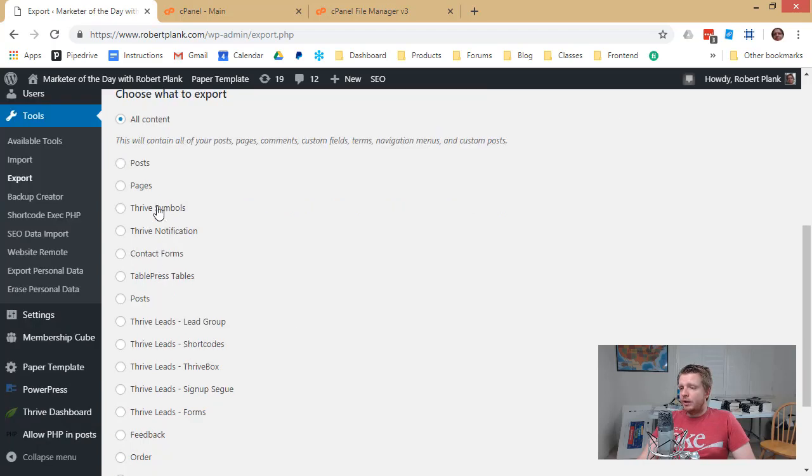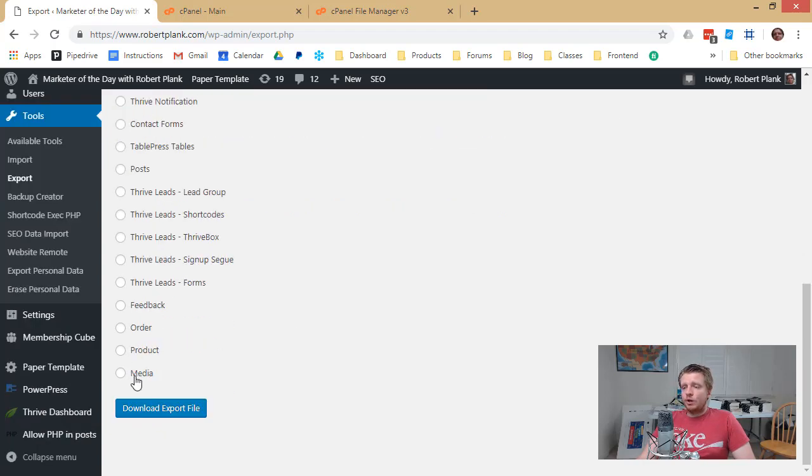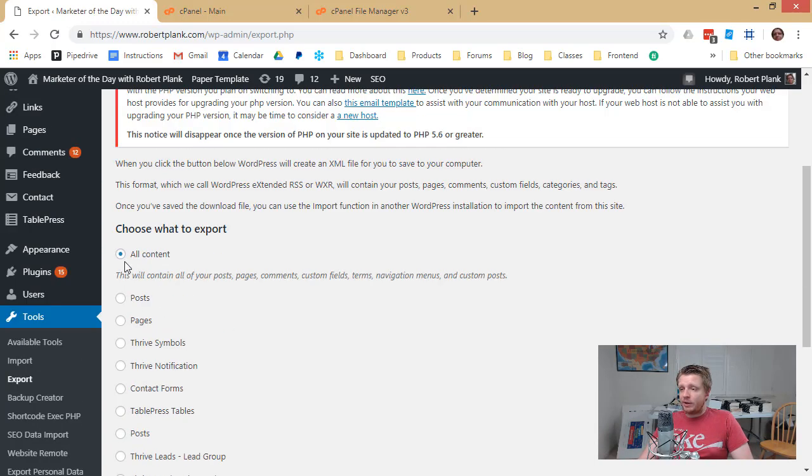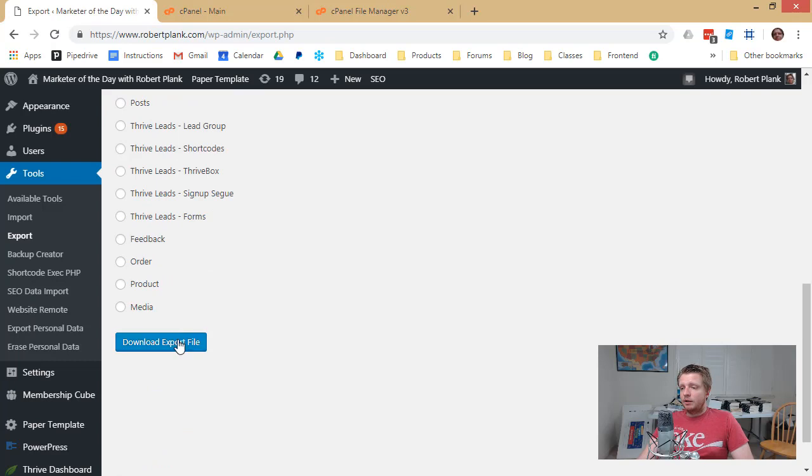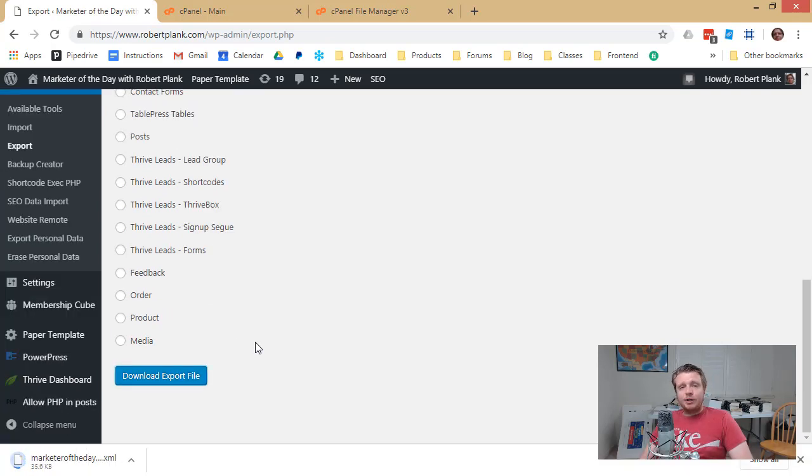And you can see here that you can even choose to dump out your products in your ordering system, if you use something like WooCommerce. You can dump out what's called the media, or all of your images and files. But let's just see what happens if we choose to export all the content on this site. So we chose all content, click on download export file, and I honestly don't know if this file is going to be gigabytes and gigabytes, but we'll let that download.